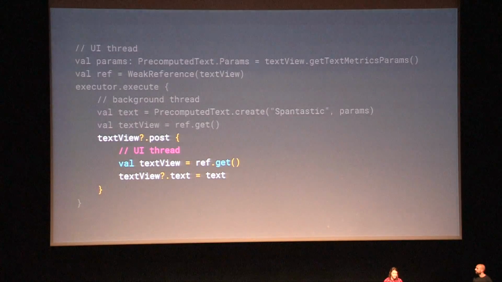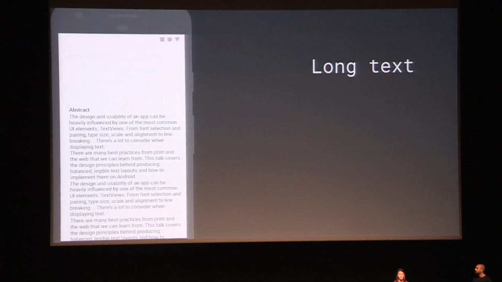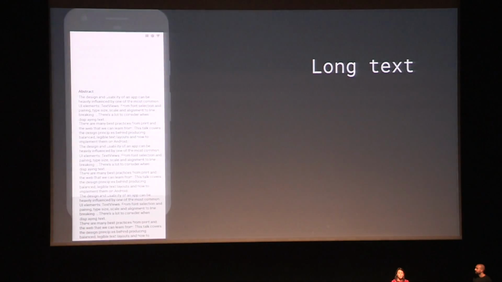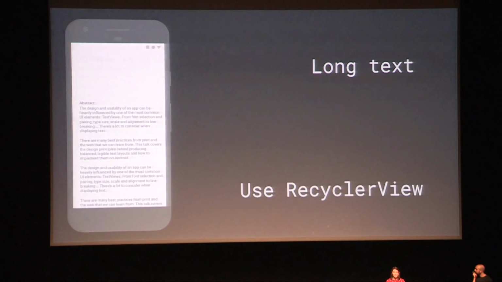But the thing is that the text view is very eager to render whatever we give it. So if we give it a very long text, like a book, it will actually try to measure and render the entire text. While measuring the text on the background thread helps, there is even more that we can do. For long text, we can split the text into paragraphs or screens and use a RecyclerView to display that text.